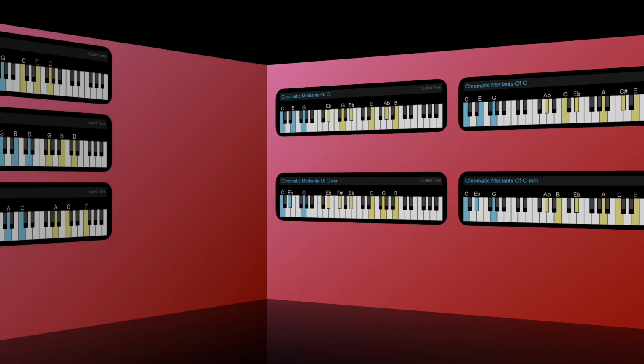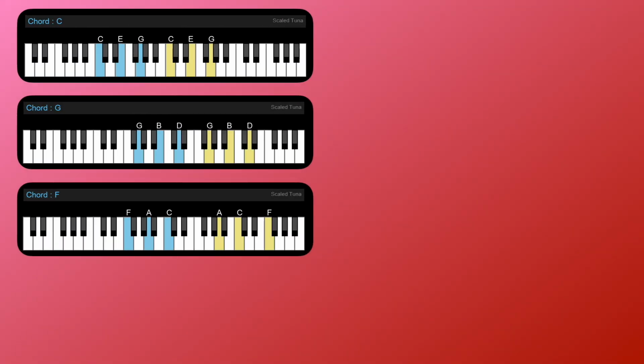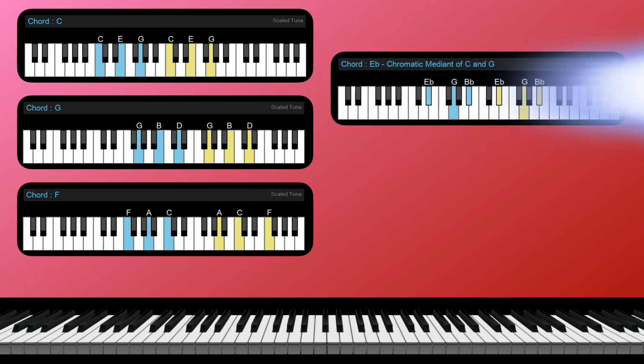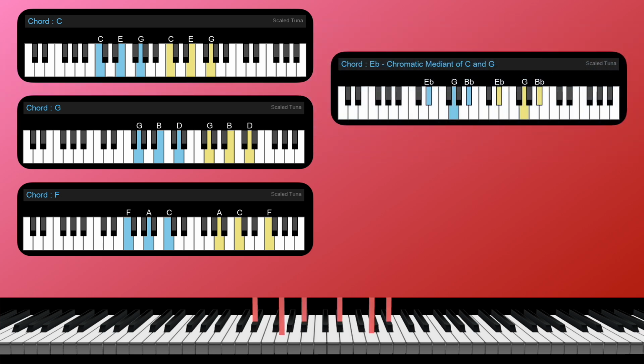Let's see how using chromatic mediant chords as passing chords can add interest to a chord progression. Let's say we have a typical chord progression: C, G, and F major. Let's add an E flat as a passing chord between C and G. E flat is a chromatic mediant of both C and G.